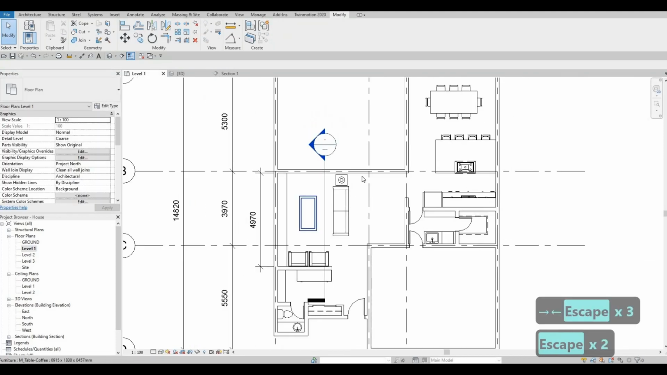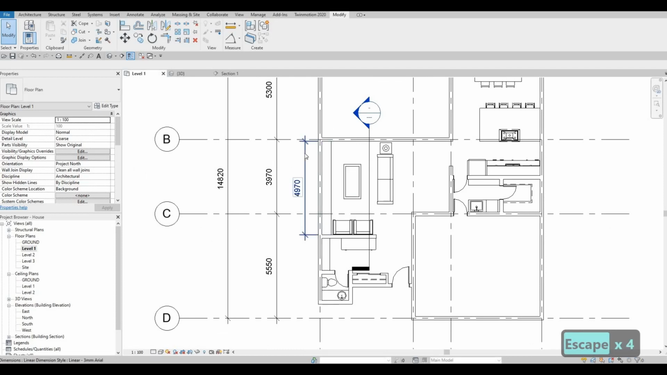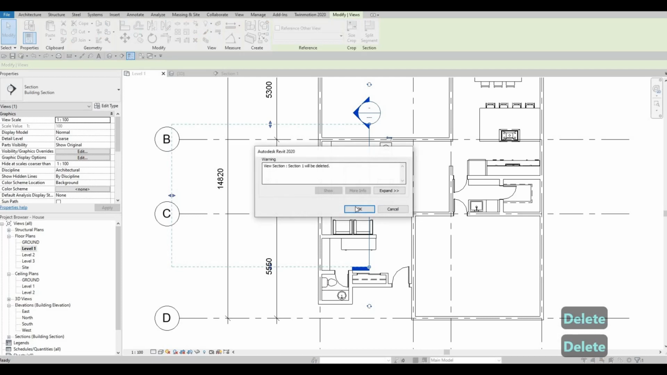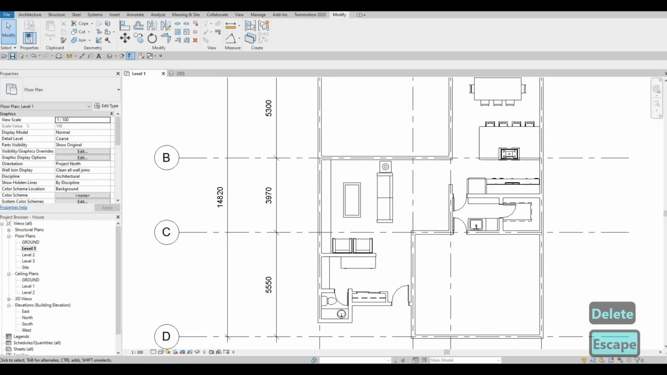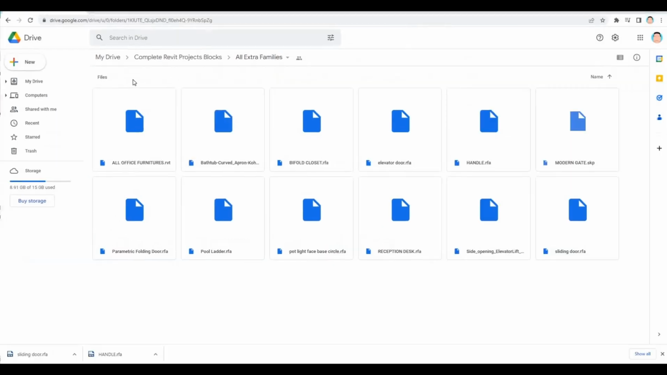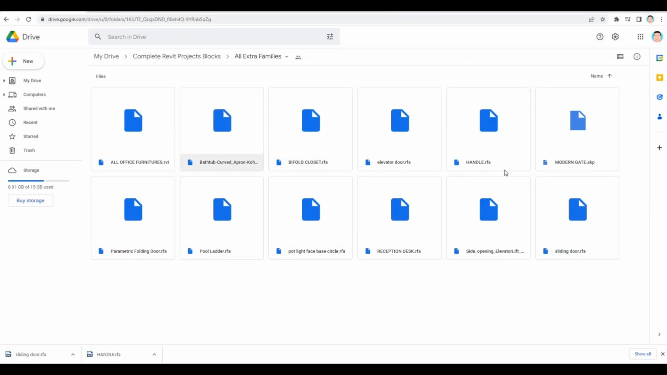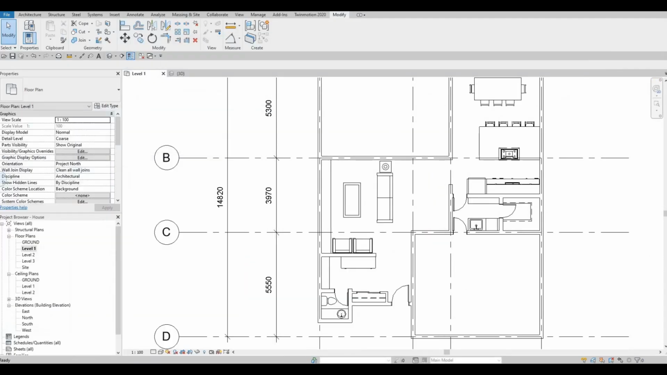So I'm happy with what we've done here. We can now delete this and then delete this as well. We can just press OK on that and then click on save. Now next thing we're gonna do is we're going to add the sliding door. So the sliding door is in the same folder. It's basically right here. You just need to download it.